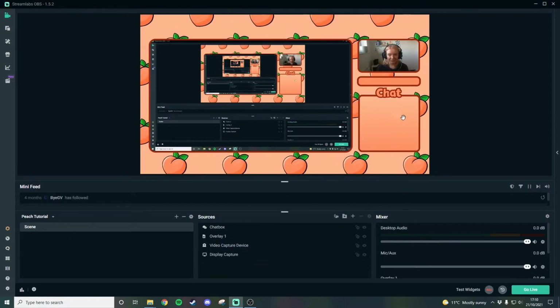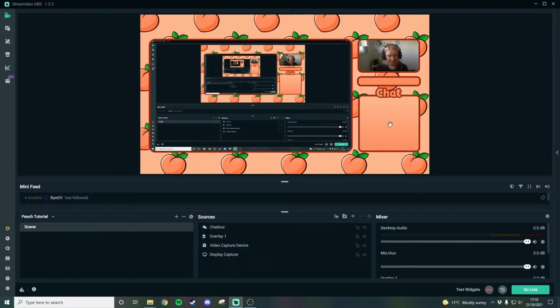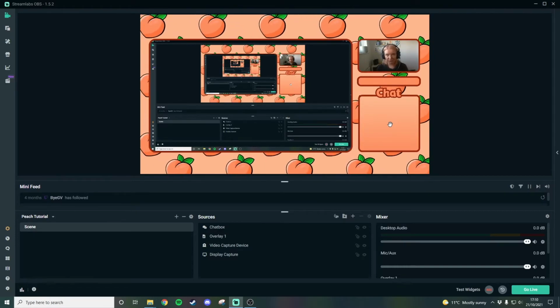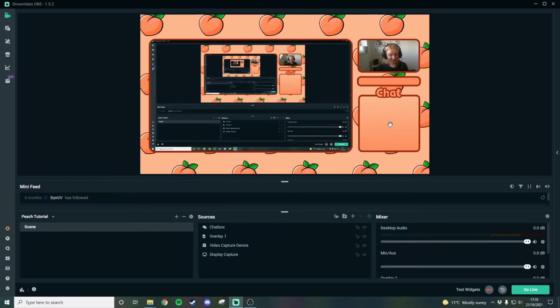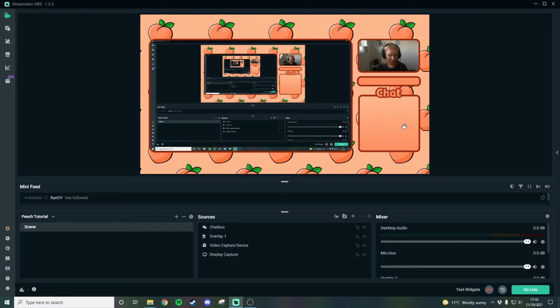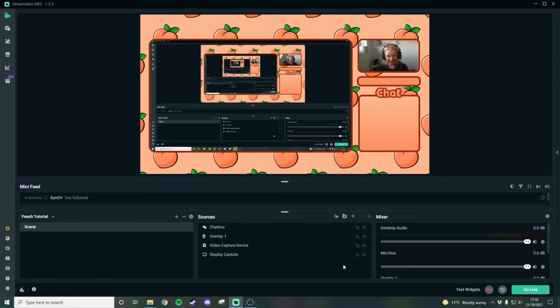And then your chat will appear in this chat box. You can also test this out by going to your channel. You don't have to be online for this. Just go to your channel and go to your chat and then just start typing in random messages and then those messages will appear on this chat overlay. So that's always handy to do if you want to test something out.